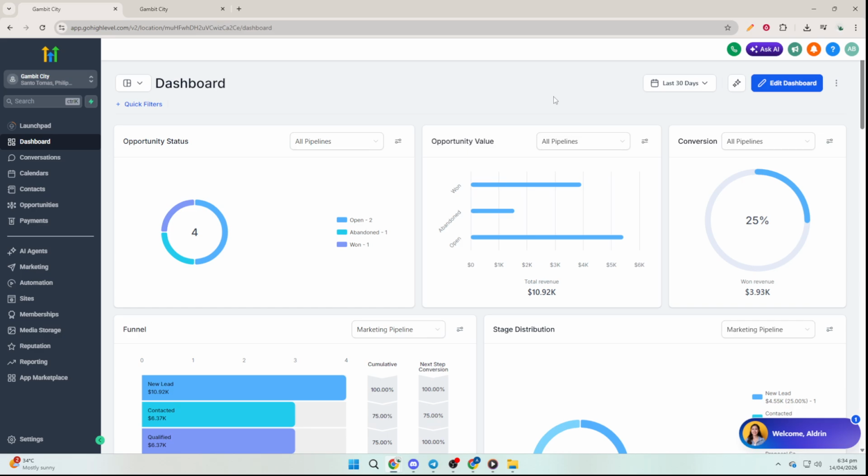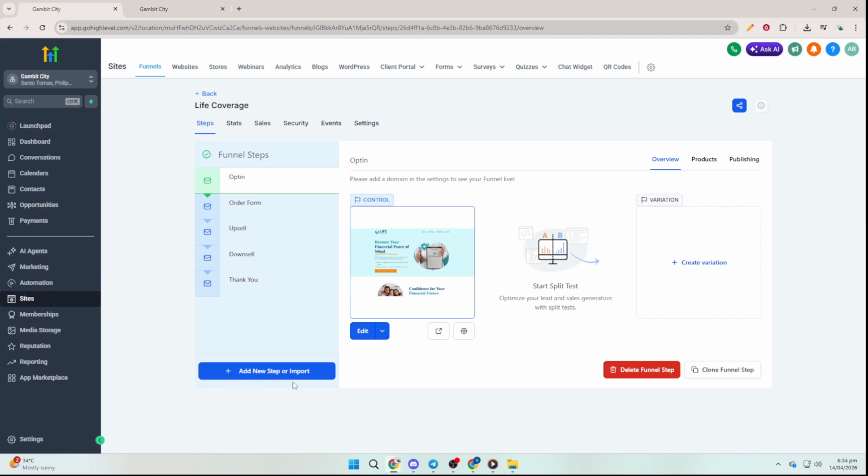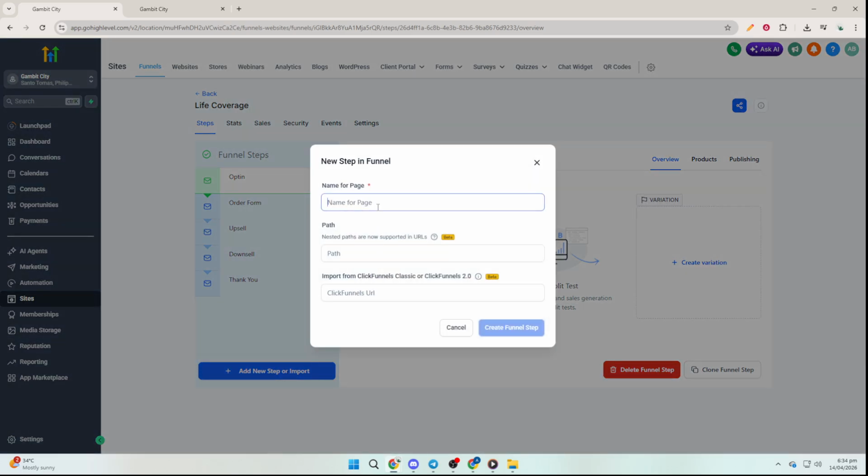First, log into your GoHighLevel account and head to the Sites section, then open Funnels. Inside your funnel, create a fresh page by selecting Add New Page. Give it the name Terms and Conditions so it's easy to recognize later.